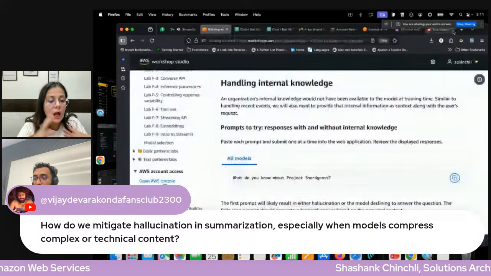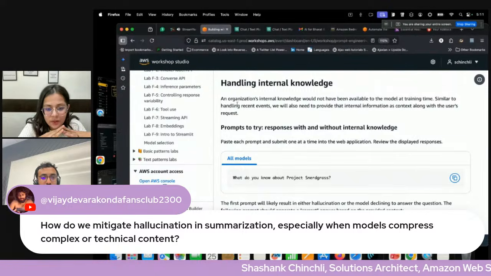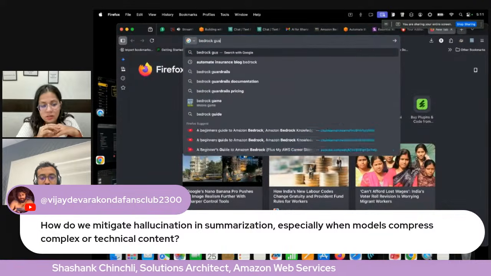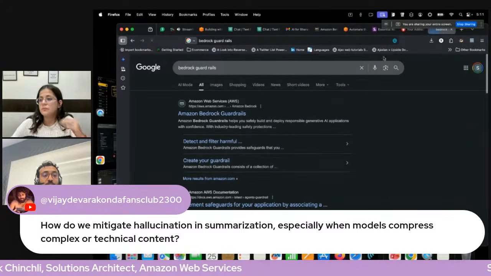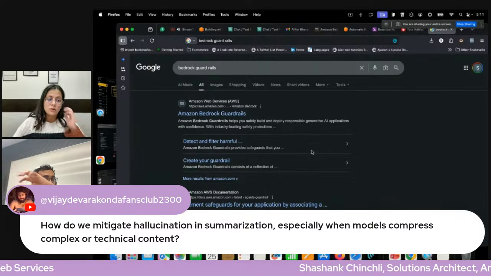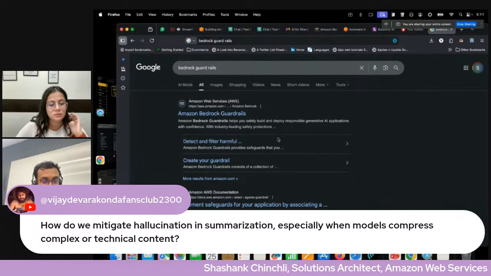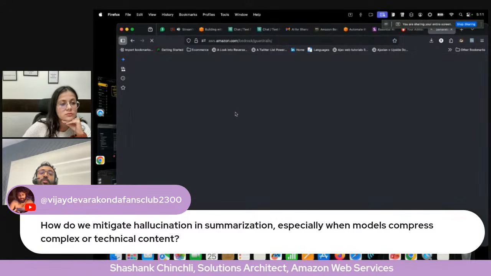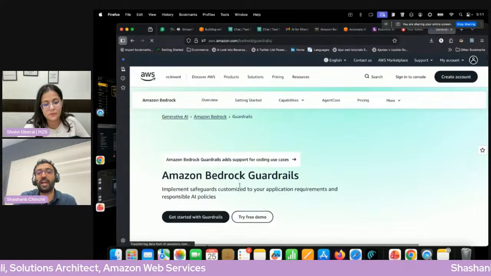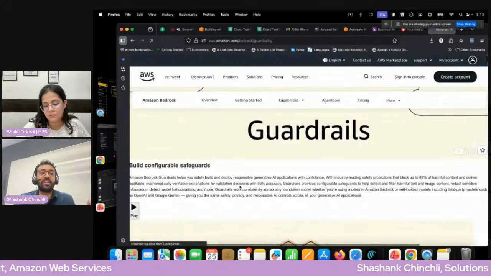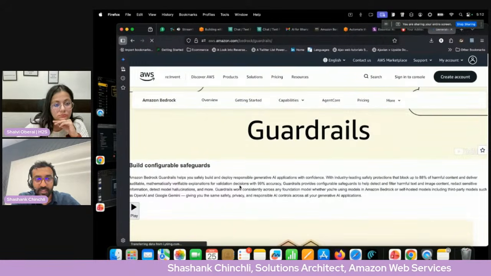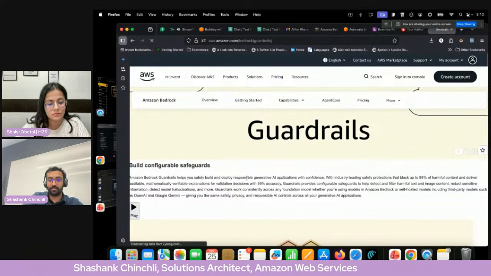How do we mitigate hallucination in summarization, especially when models compress complex or technical content? Sure. Firstly, if you're using a knowledge base, it will show you the single source of truth. It will tell you, hey, I got this data from here, and that's the reason I'm able to answer. And second, to further reduce hallucinations, you will use something called guardrails. It will bring down your hallucinations to a great extent, and it will ensure that your model responds as per your use case. I hope this helps.